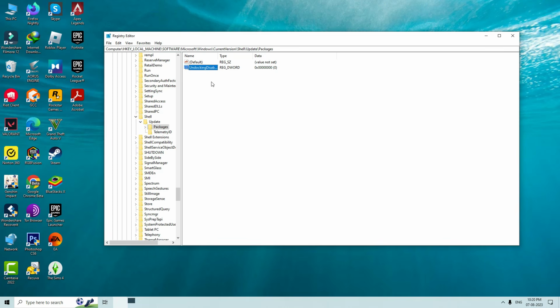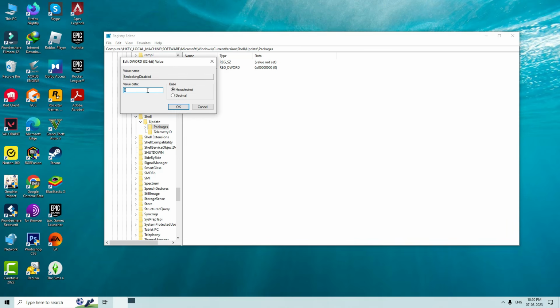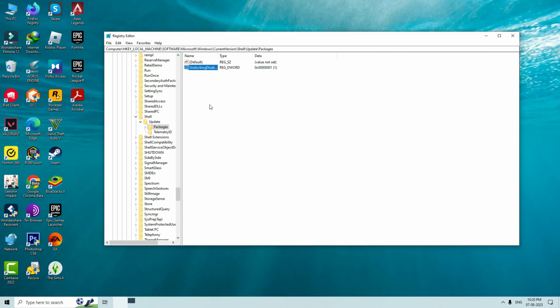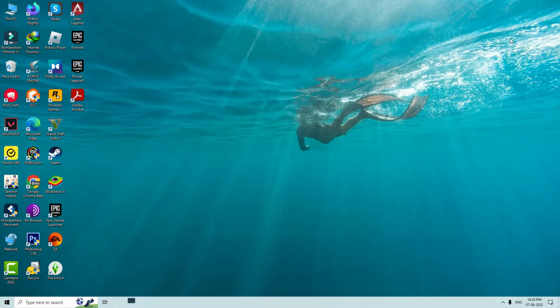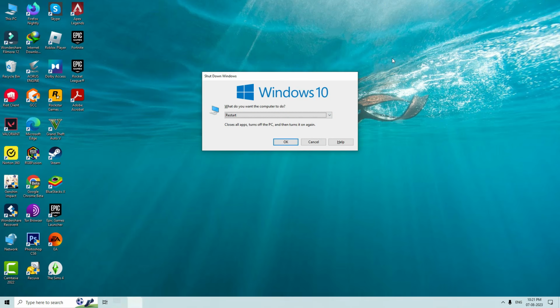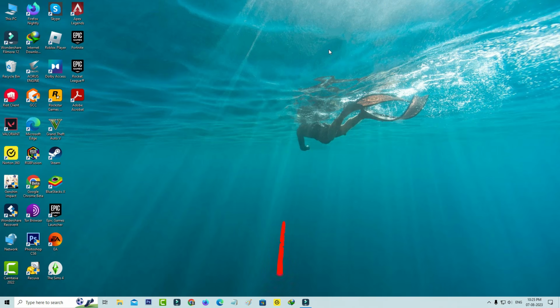Once you rename it, simply double click on it, and you can change the value data to 1 and click to save these changes and close all the windows, and finally restart your Windows PC once. I hope after the restart is completed, your taskbar icons are automatically showing up.